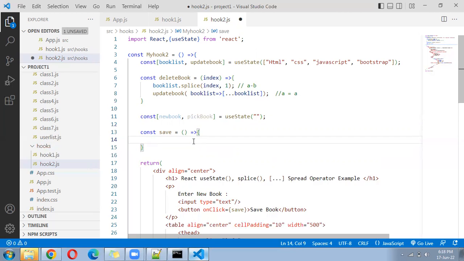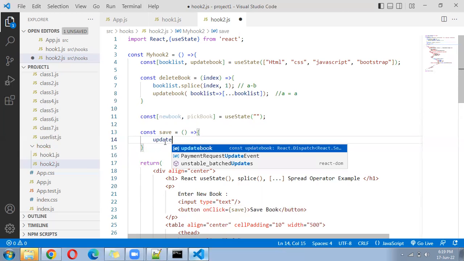Now call this function here. After creating this variable, you can call update book here. By update book only you can pass the value to the text box. Update book.